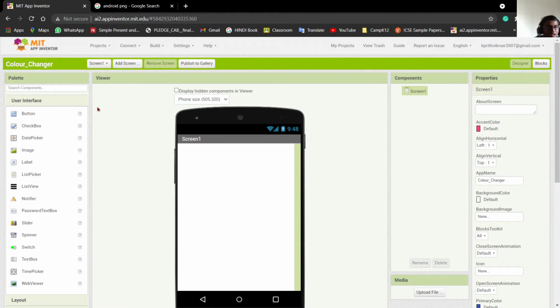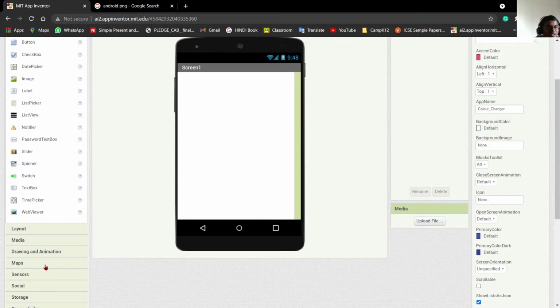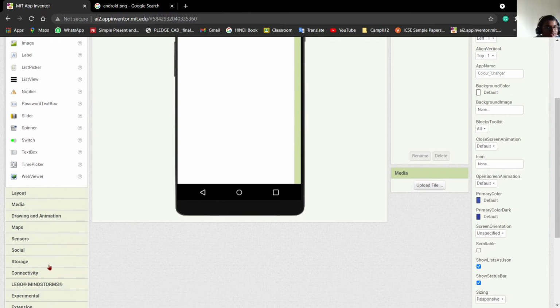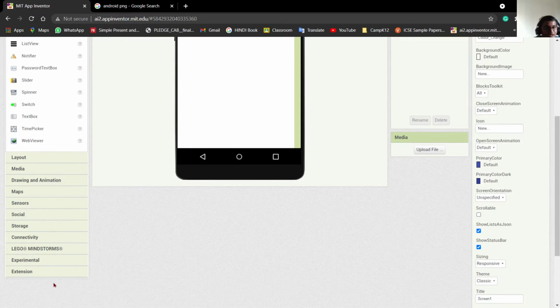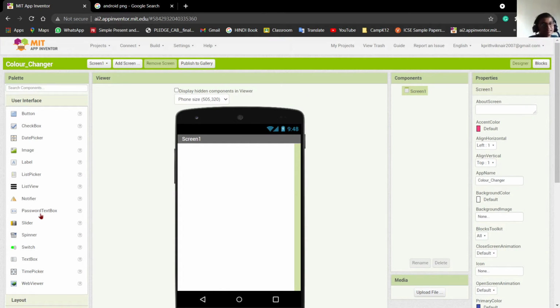Yeah, now it's opened. In this we can see four sections: palette, viewer, components and properties. In the palette we can see many components you can choose: buttons, images, time picker, layouts, media, drawing and animation, map, sensor, social, storage, connectivity, and you can also add extensions from other websites.